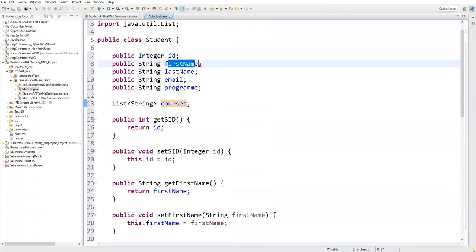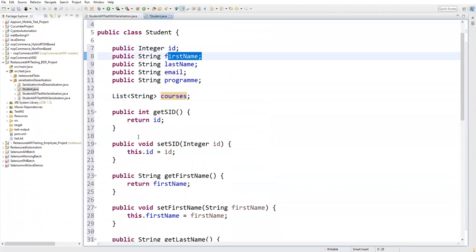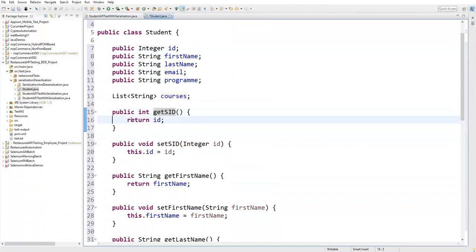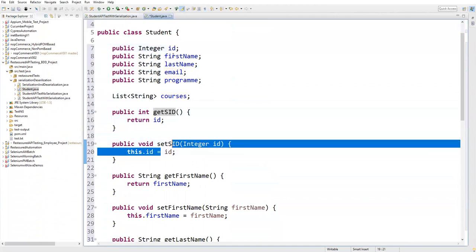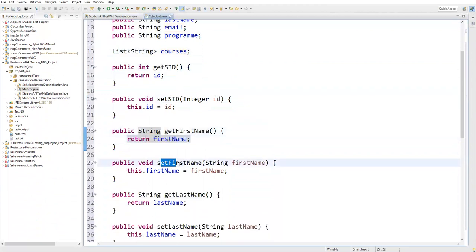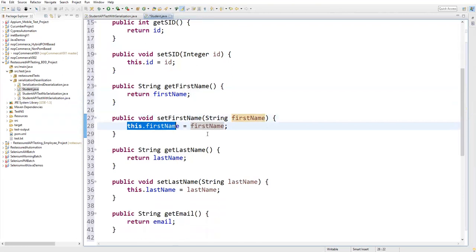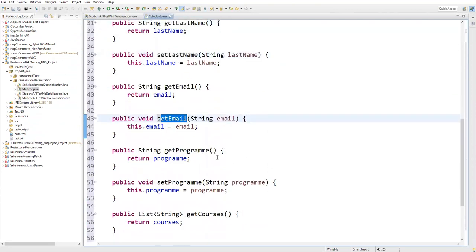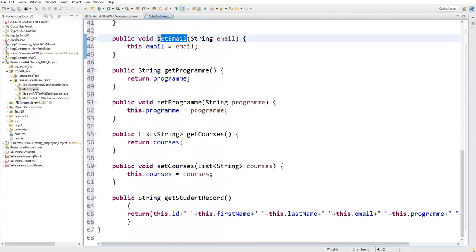Now for every variable, I have created get and set methods. The first method here is getID. When I call this method, it will provide you the ID value. And if you want to set the value of ID, we need to call this method by passing the ID value, so the ID will be assigned to this internal ID. Then getFirstName returns the first name, and setFirstName takes first name as a parameter and assigns it to the class variable. Similarly, getLastName, setLastName, getEmail, setEmail, getProgram, setProgram. So all the methods I have written.